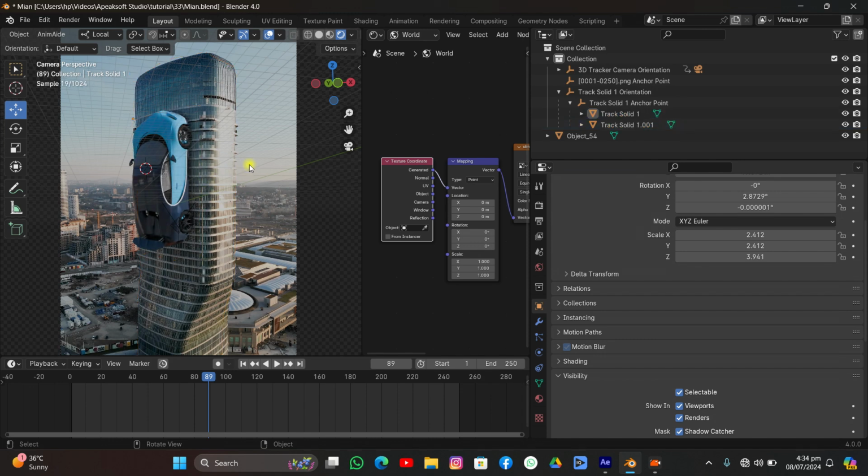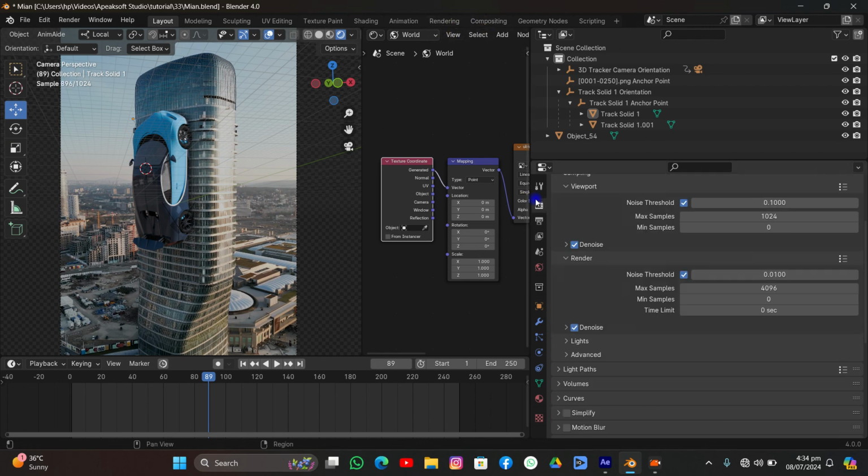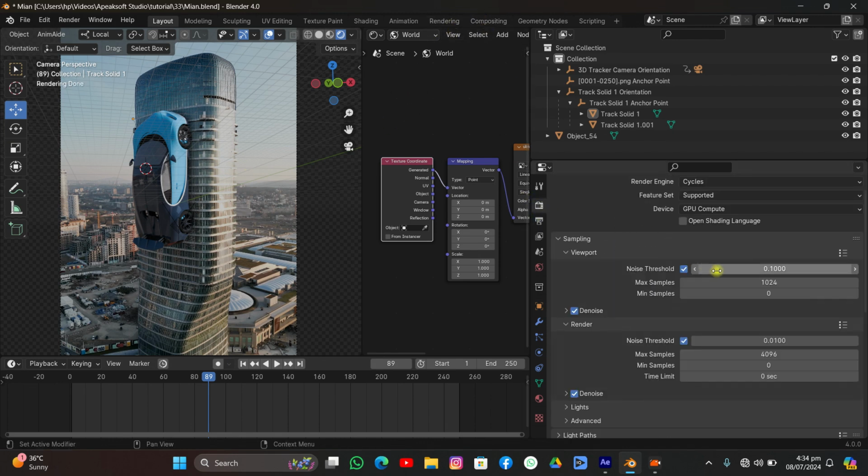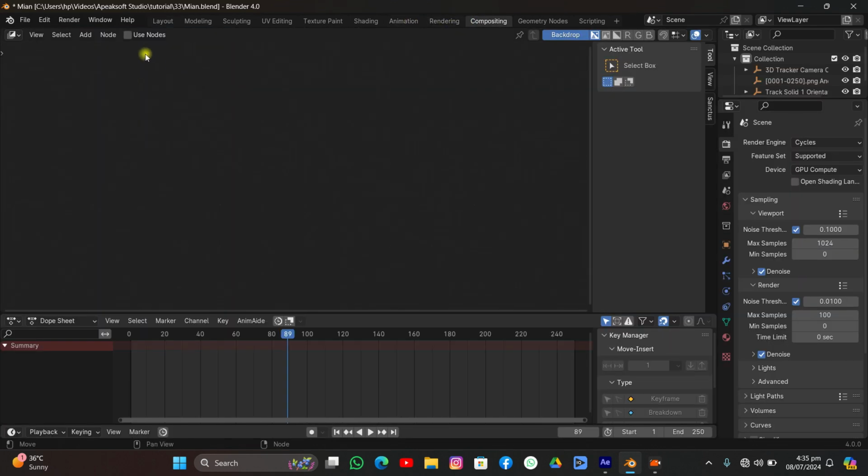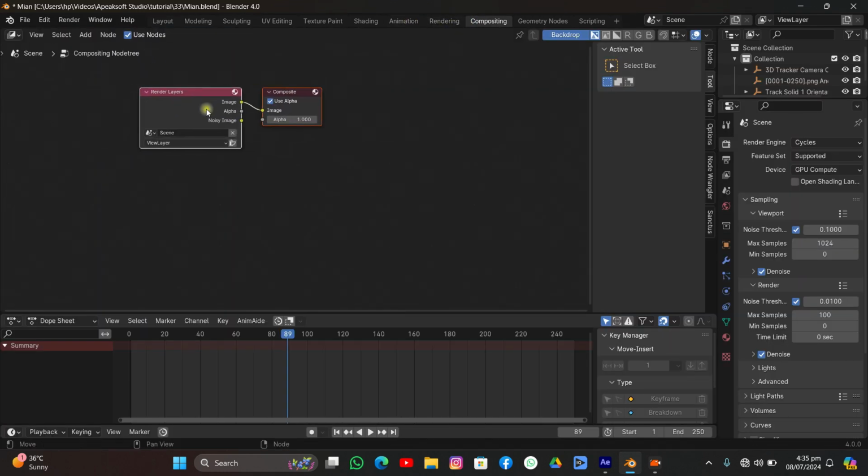Okay, so I think the 3D scene is done. You can add reflections if you want. You just need to reproject the footage into the mesh that we just created. Okay, under rendering setting, I'm gonna make the render samples to 100. Under compositing, hit use nodes. And now it's time for final stuff.